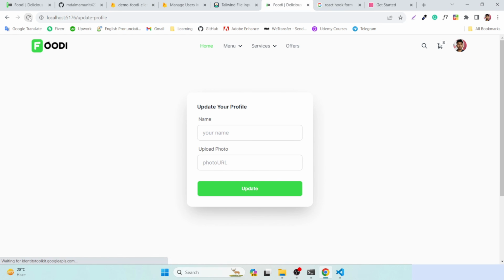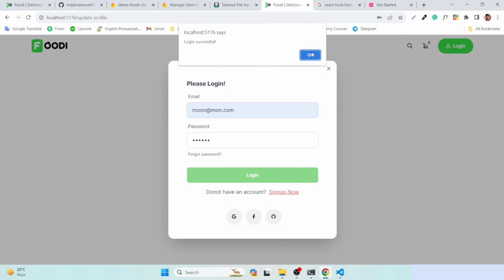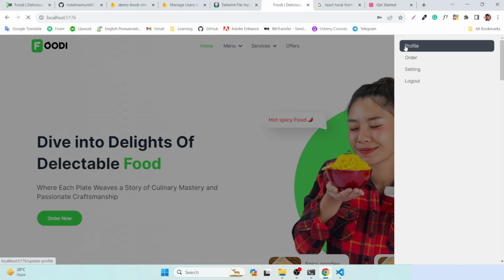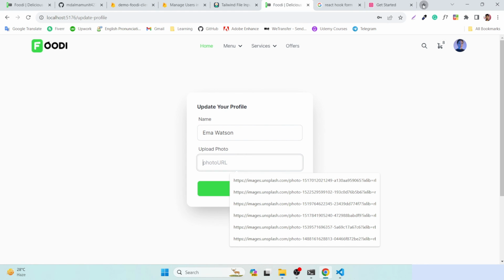Firstly, here actually it's not my profile, we don't want it. We can just go there and try to log in. Here this is the password. Login successfully. So we don't have an image, it's a default image, we don't want this image, so we'll hit this profile. And then we'll define the name. Let me define Emma Watson, and here we want to use an image.